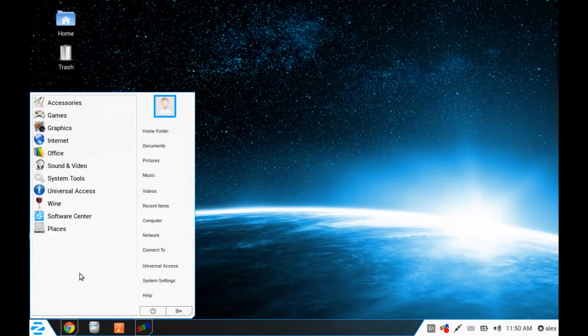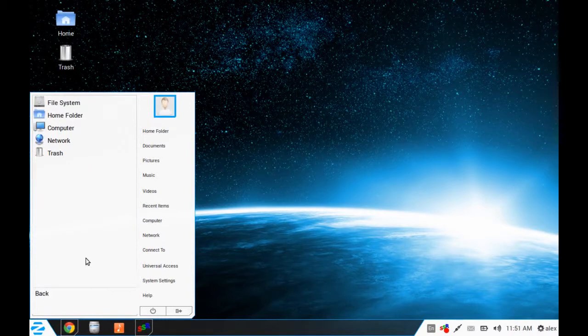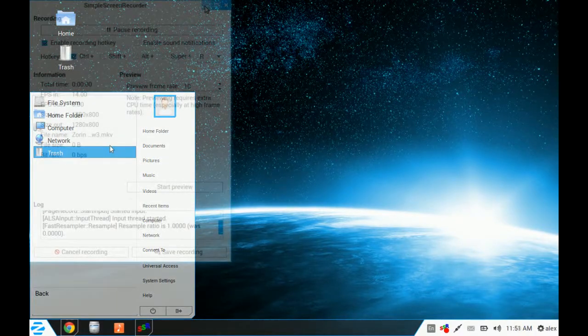So if you've got some Windows applications you can't get rid of, or can't find an alternative to, give Wine or Play on Linux a try. Of course, we already looked at the Software Center. This here where it says Places, that's just basically your file system, home folder, trash, network, all that kind of stuff.